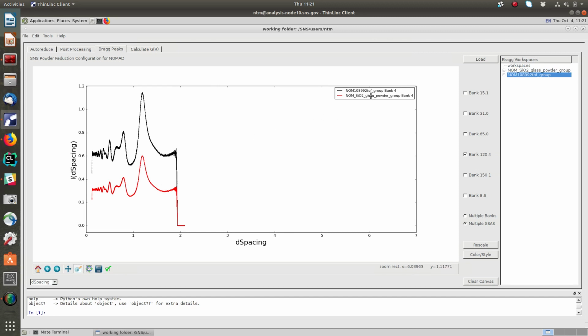We can go to the legend and right click, and we can make the legend font larger if we'd like. We can also make it smaller. We can also hide the legend. And then right where it was, we can right click and say show the legend again.